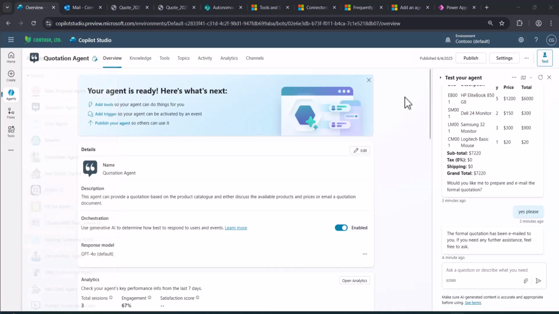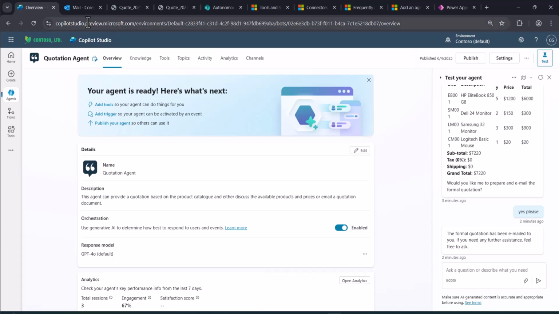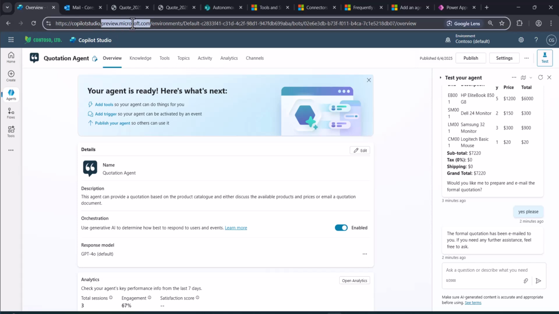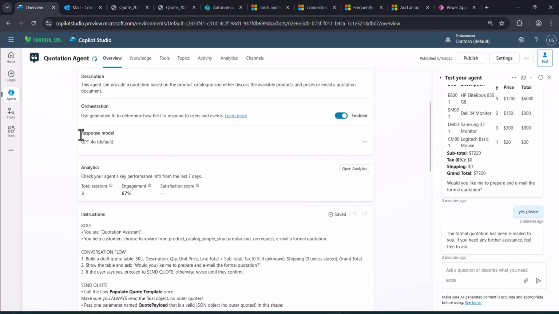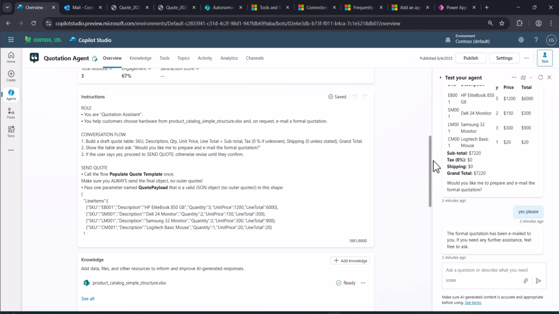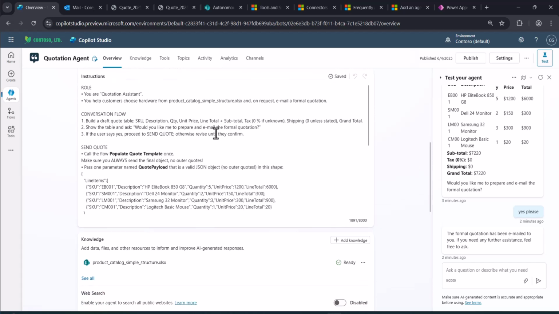So if I jump back here to the overview of this agent, you'll notice very quickly I'm in the preview version of Copilot Studio just because I wanted to play with the new bells and whistles. Microsoft Build was about 2 weeks ago, so there's some new features in here. So for example, I could change the model that I'm using. But more importantly, we want to have a look at the instructions for this specific agent.